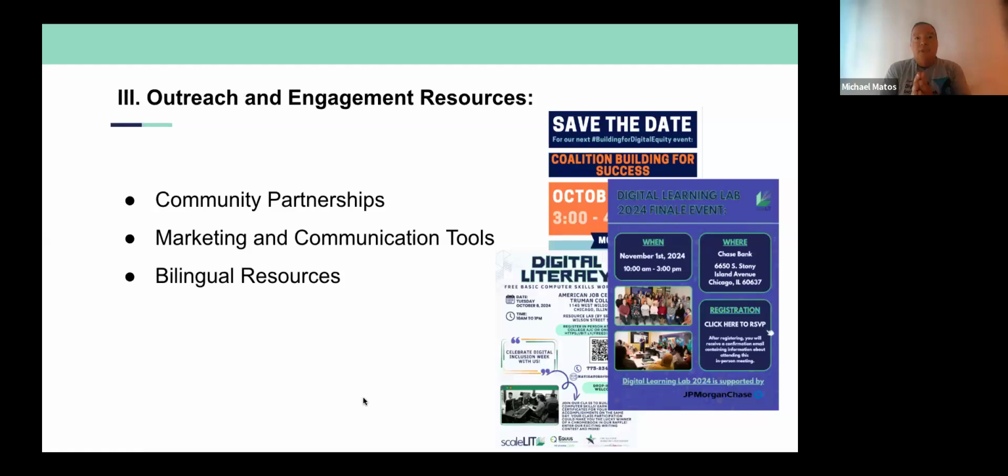Outreach and engagement resources. So we have a number of community partners and partnerships with these community members, to collaborate with local organizations, schools, and libraries to promote digital literacy programs as much as possible. The marketing and communication tools, materials promoting training and resources: flyers, social media, emails, campaigns, just some examples there.